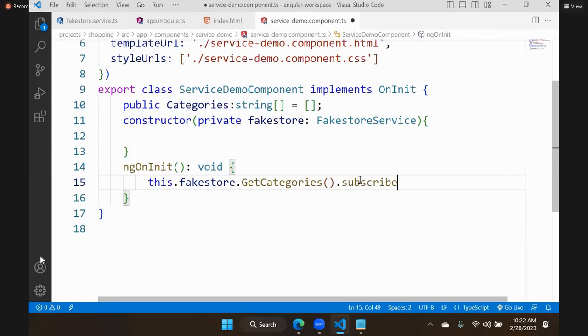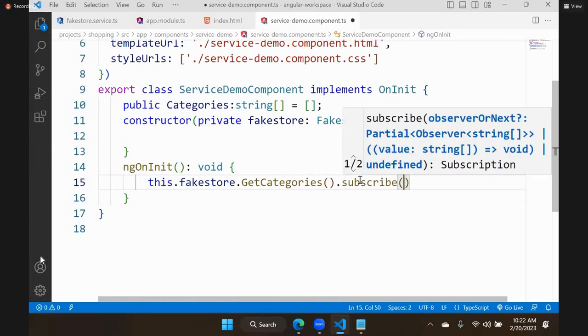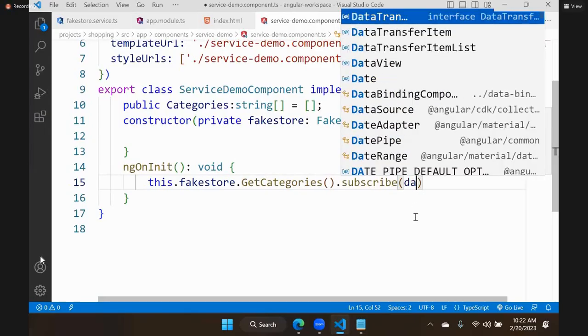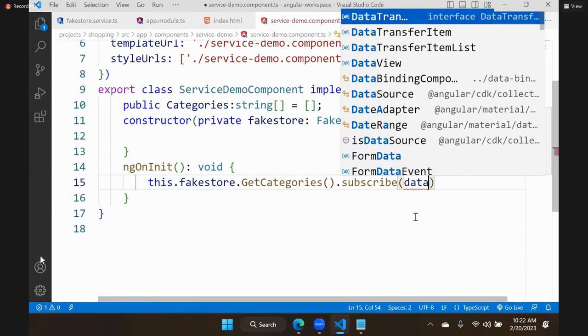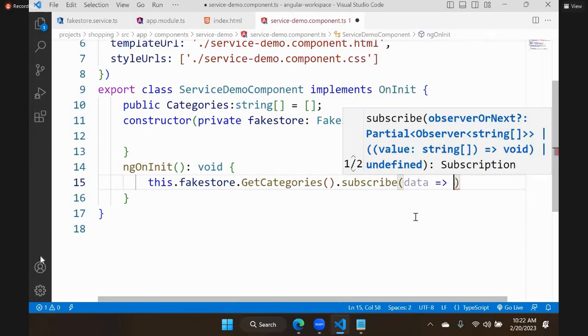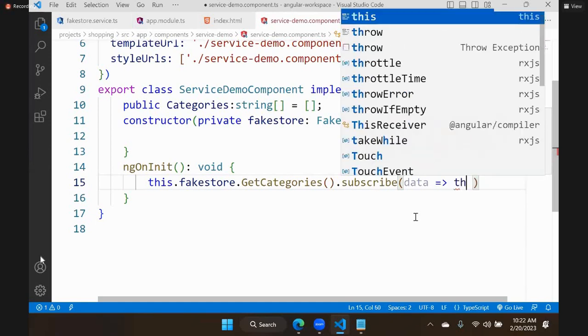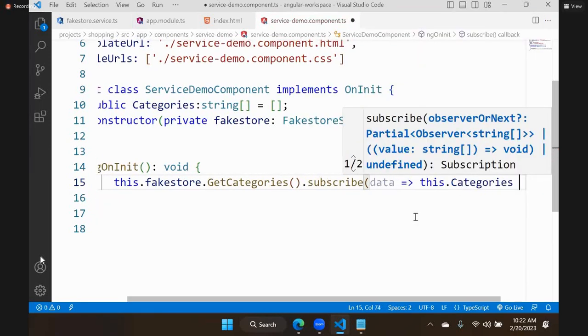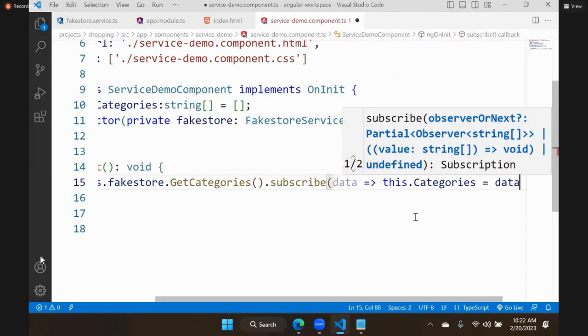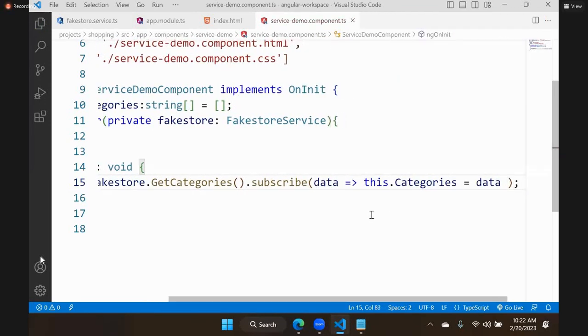This subscribe method is going to get the data coming. Whatever data is returned by getCategories, that data will come, so we will collect the data as a parameter. After collecting the data as a parameter, we will apply that to categories. That means this dot categories is equal to whatever the data is coming. Whatever data is coming from this particular method will be stored inside categories.